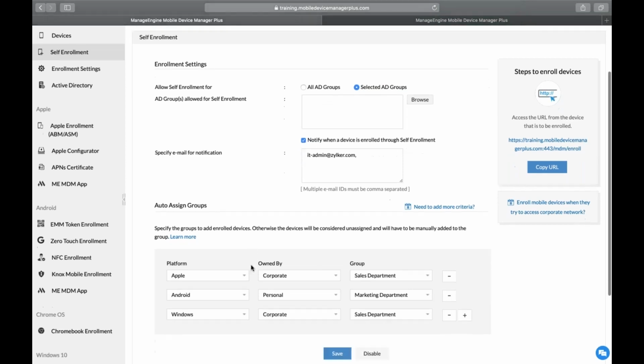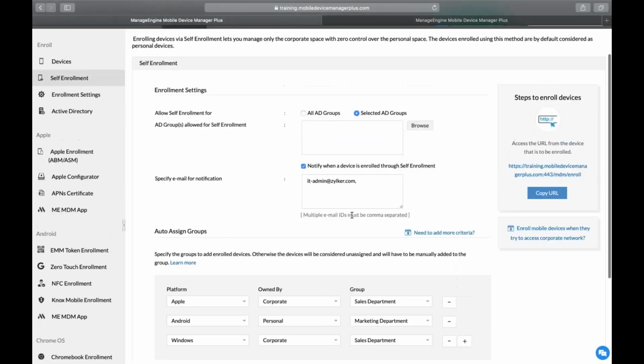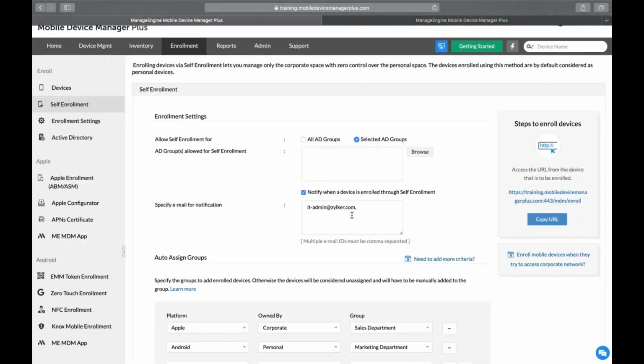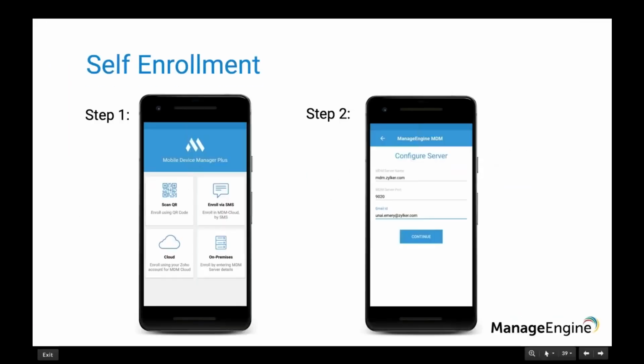So based on what platform they are, whether they are Apple, Android, Windows, whether it's a corporate or a personal device, we would group them into the respective groups as well. So grouping is a system wherein we can automatically distribute your profiles and applications. So let's see how the enrollment process itself would work on the mobile devices.